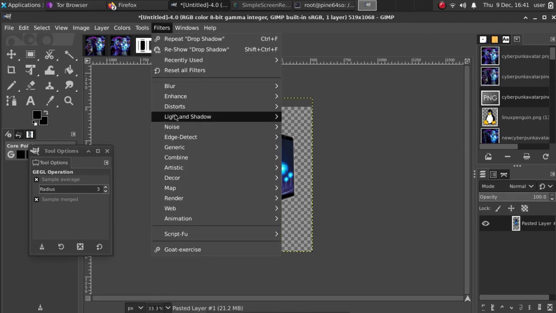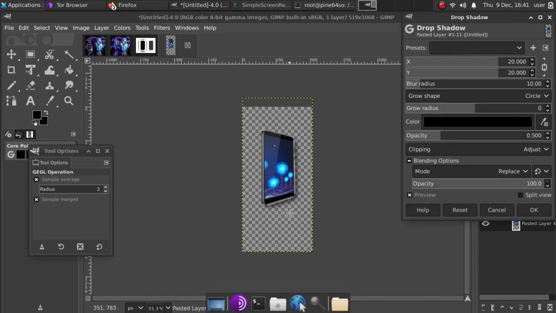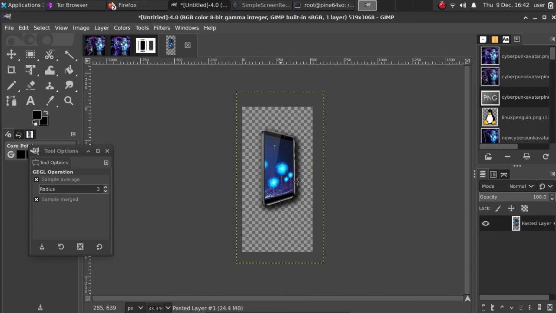And now we can go up to filters. We can go to light and shadow, drop shadow, and see how we can make that nice little shadow. So we can increase the opacity, which means makes it darker here. We can also change other things such as the blur radius. We can make it a little more blurry, a little less blurry. You know, we can grow that radius and make it larger. So we'll go with that. We'll do something like that, and then we'll hit OK, and you have that nice phone.